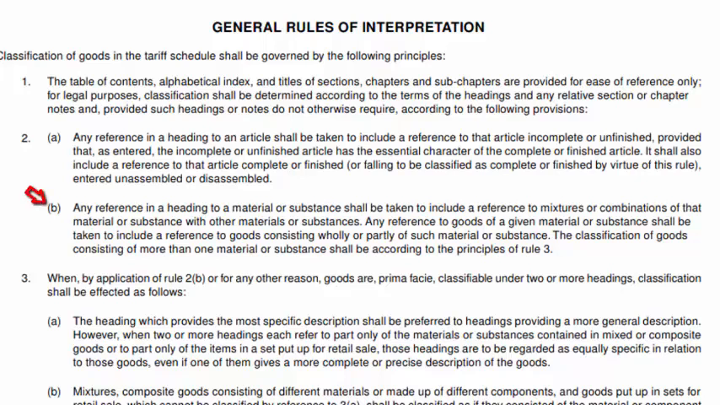2B, any reference in a heading to a material or substance shall be taken to include a reference to mixtures or combinations of that material or substance with other materials or substances. Any reference to goods of a given material or substance shall be taken to include a reference to goods consisting wholly or partly of such material or substance.